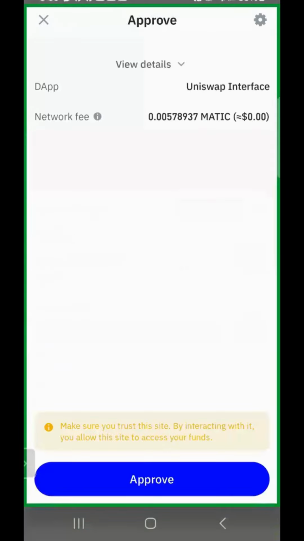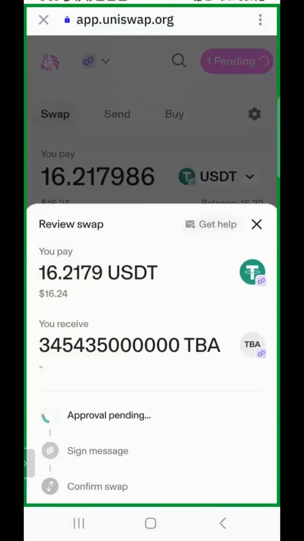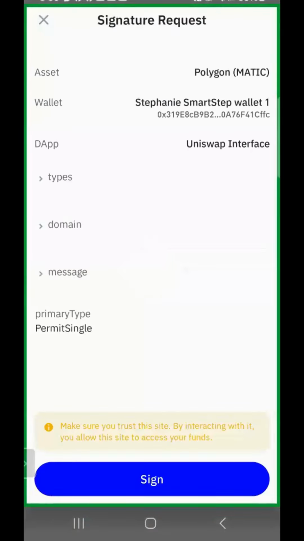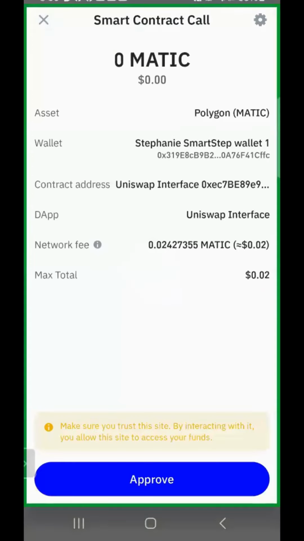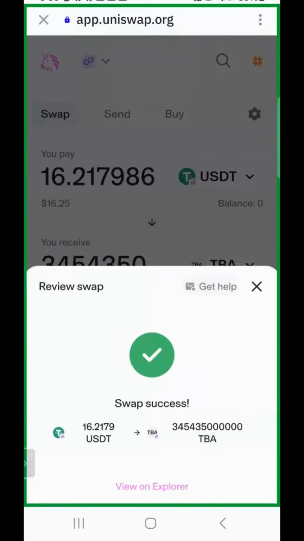And then she's going to go ahead and approve it. And when you see the black screen, that means they have to put their little password in. And then it's going to also ask you to sign the message. It only asks you that one time, the first time you ever use Uniswap. This comes up, the sign. Go ahead and sign. And again, put her little password in. And approve. Okay, and there it is. It's confirming the swap. And it was successful.